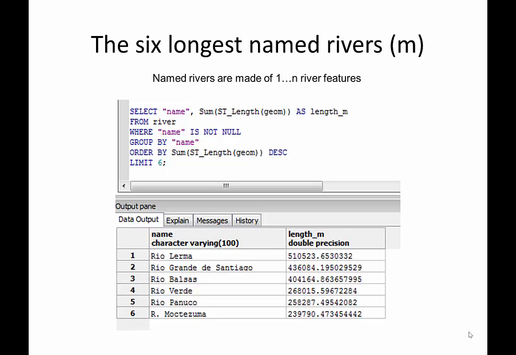I saw a couple of quizzical looks there. Has anybody got any questions about that query? Is everybody happy with that query? It returns the 6 longest rivers ordered from the longest to the shortest, yes.